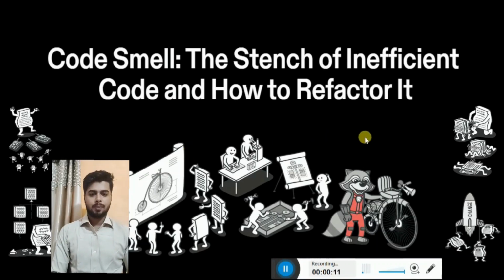Today I am going to present the topic code smells, various kinds of code smells and how to refactor those kinds of code smells.